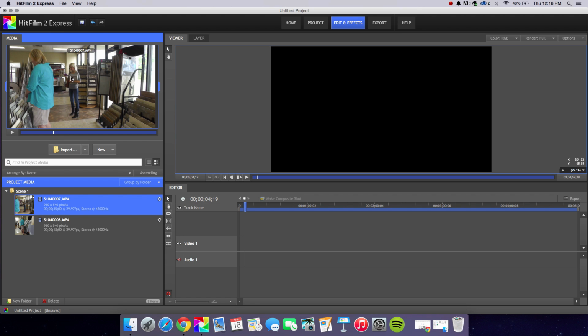We're going to hit I on our keyboard. I stands for in, and O stands for out. We marked it. This is where it's going to begin. So this blue box is basically just the ratio of the width of the clip you're using. So don't worry about the space. It's not cropping your footage. It's just the time ratio to your clip.